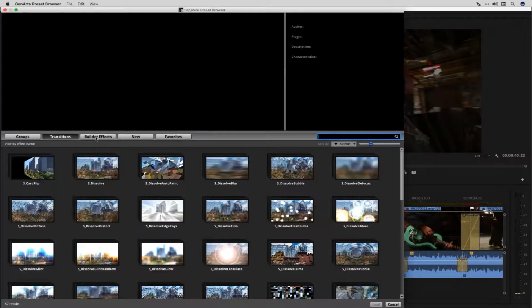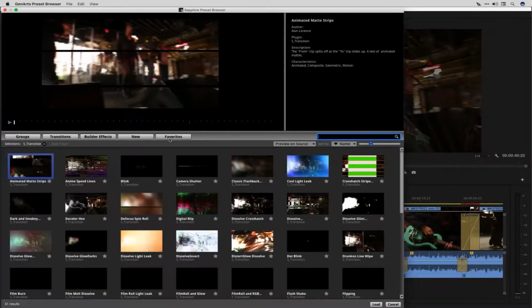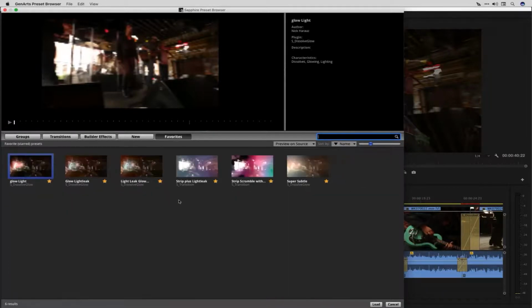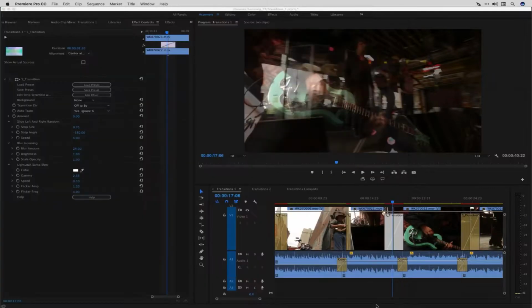Since I know this is a Builder effect, I'm going to go to the Builder effects here. Or actually, you know what? I'm just going to go into the favorites that I've marked. And there it is, that strip scramble with blur and light leaks. Since I've saved that as a favorite, it's a lot easier to find within the immense preset browser. And with that, I'll load that into Premiere Pro.